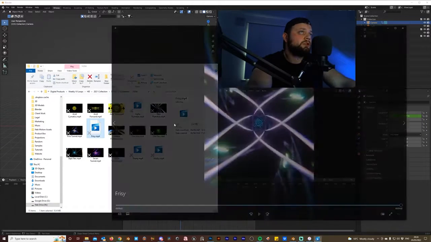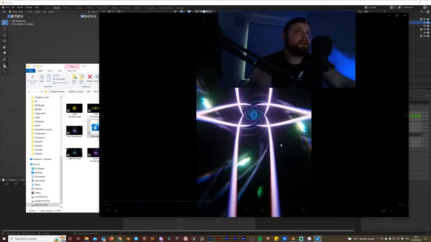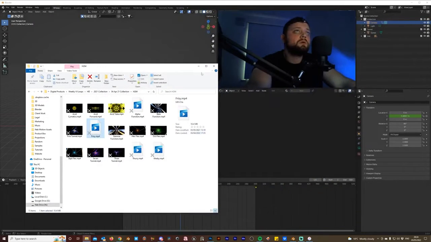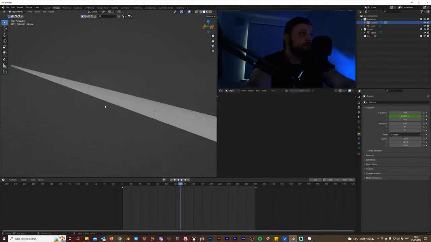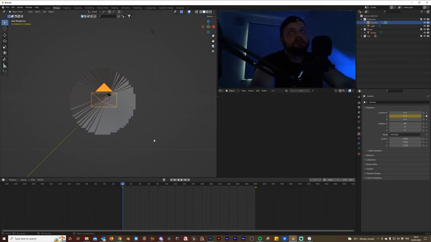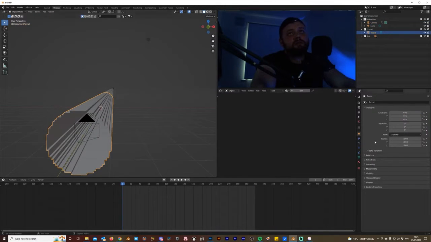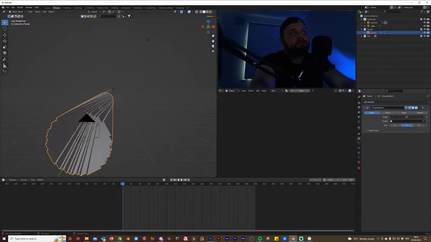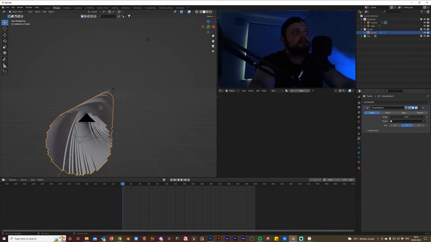Next step, we want to create that spiral effect you're seeing here. How do we do that? I don't think I've seen people use this technique before, so you might learn something new with this. We're going to be using a modifier called the simple deform modifier. I'll show you what it does on this. So we're going to add it onto the tunnel. The simple deform modifier basically allows you to twist an object like so.